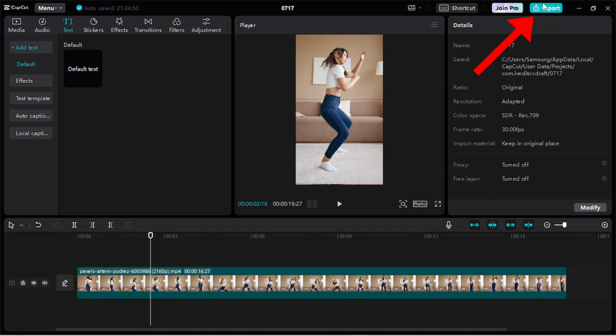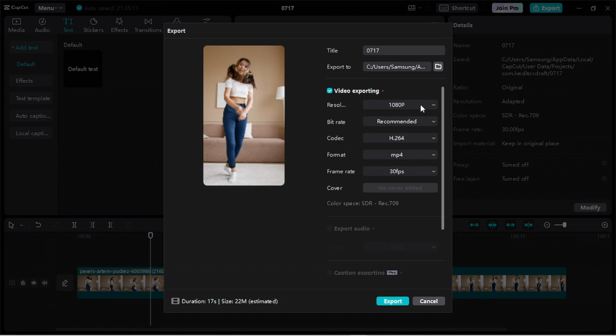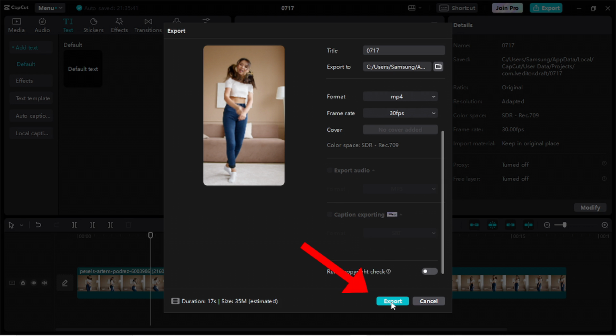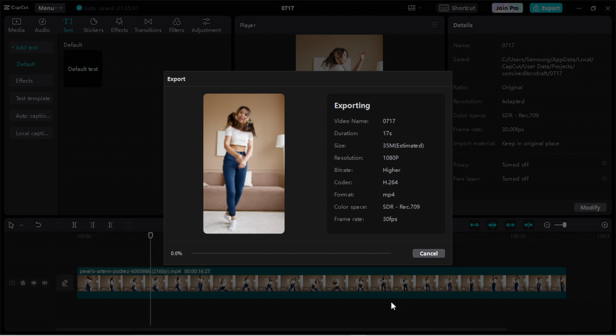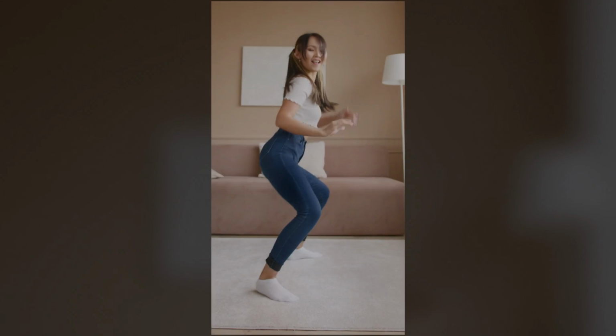Go here at export, make the changes that you want to make, like the bitrate, I will change to higher, the frame rate, you can change it to 60 FPS, 50, 25, 24, etc. So just click here on export and wait for the exporting process. And here it is, the result.